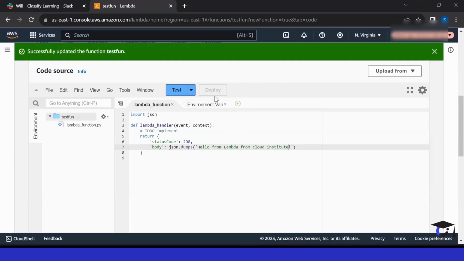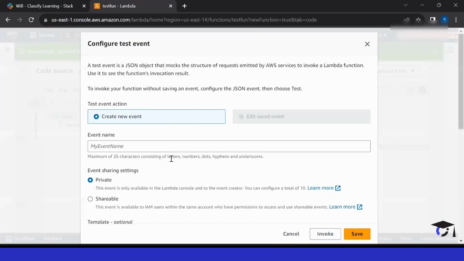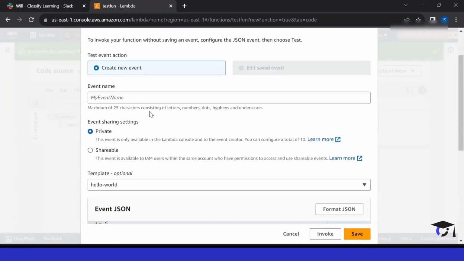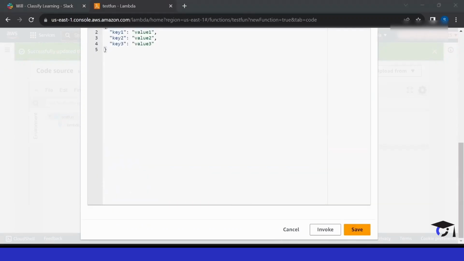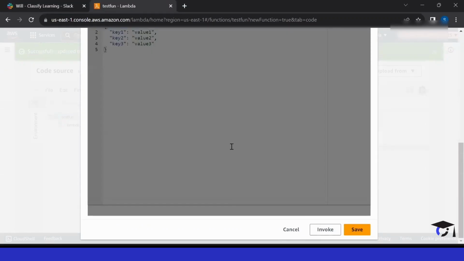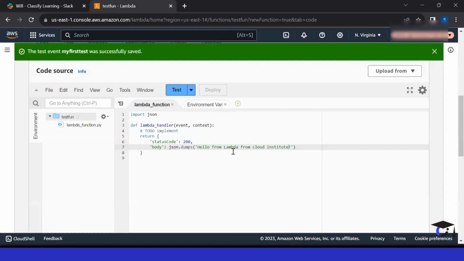And then if I want, I can also test it. So I can click on test and I can manually run a test event. So let me give it a name. Let's say my first. And that's it. I can click on save and it will create a test event for me.